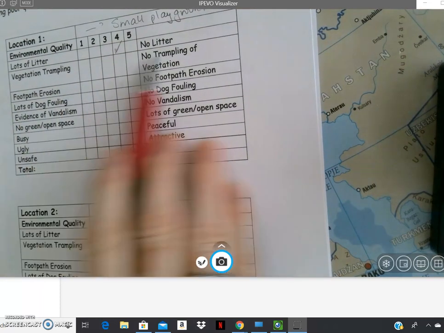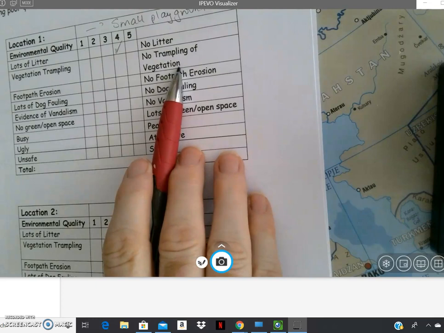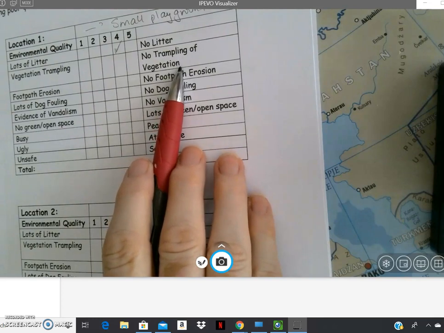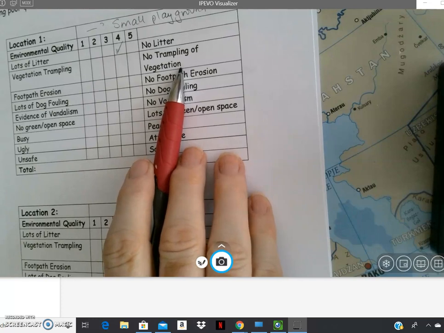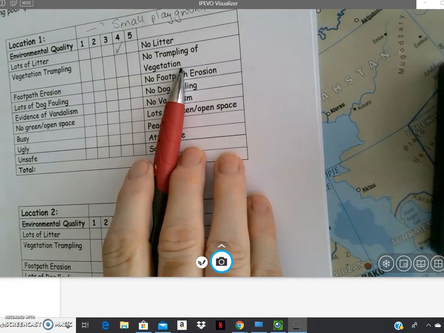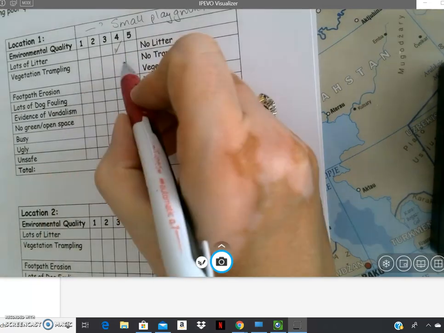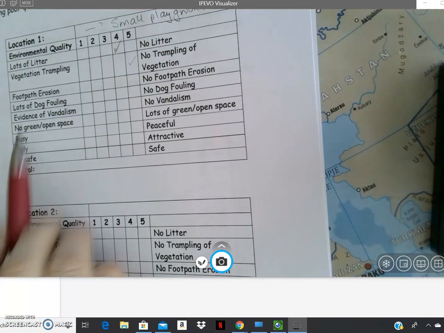Vegetation trampling or no trampling of vegetation. Now that means when people go off the pathway and walk over grass they shouldn't walk on, particularly, and just make a bit of a nuisance there. So where I am, it's absolutely no trampling vegetation, so I'm going to tick that one.